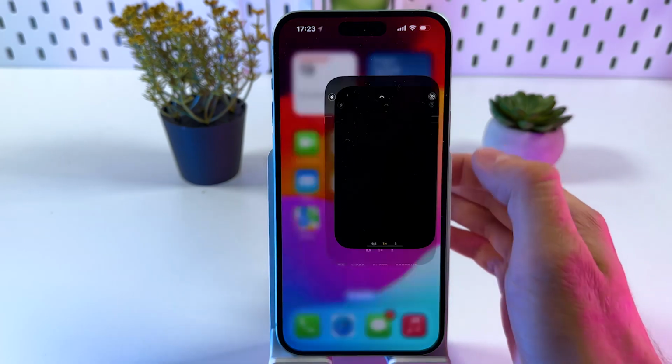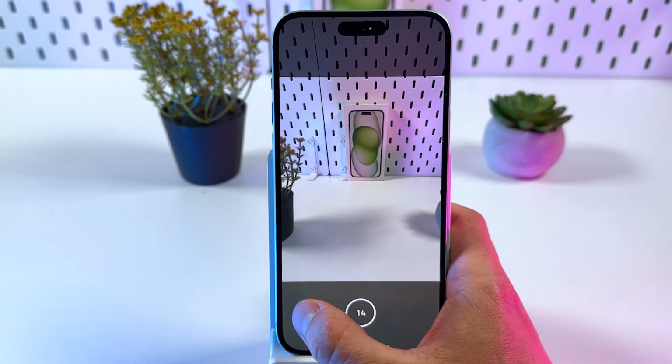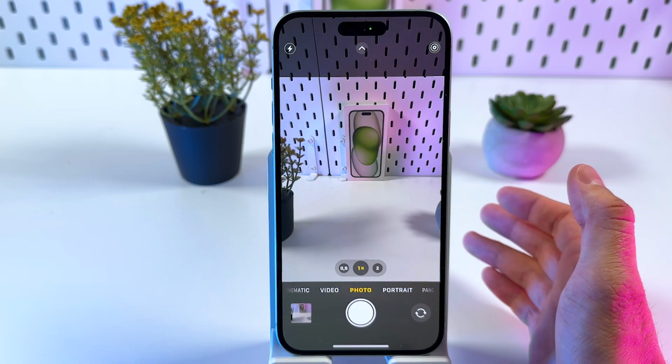You can actually take a burst shot if you open up your photo mode and swipe left with the shutter button.